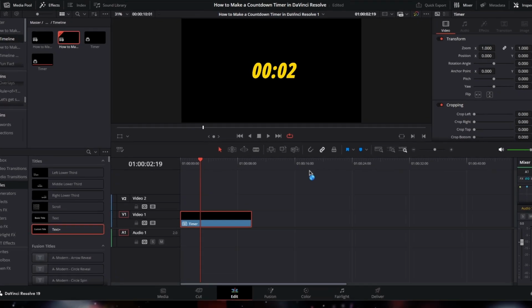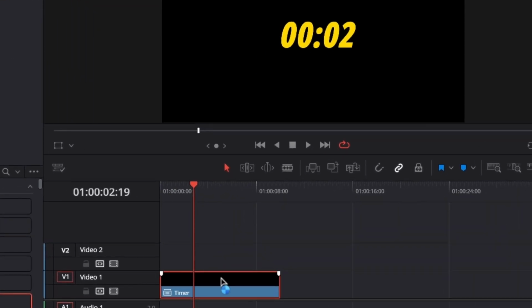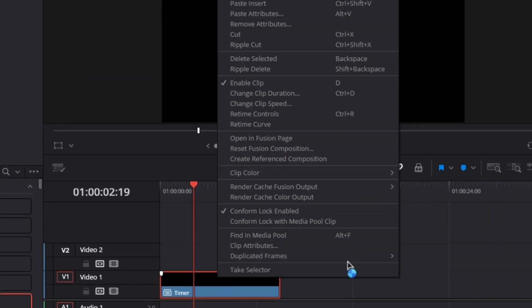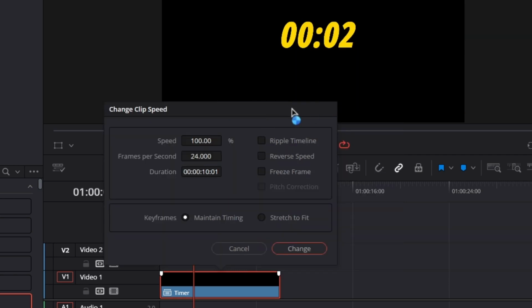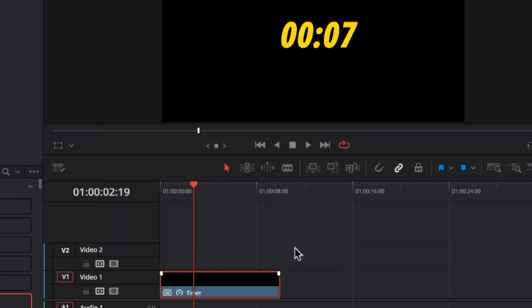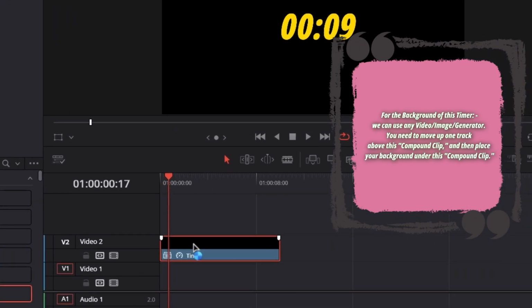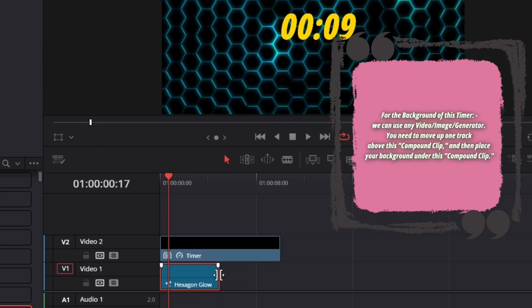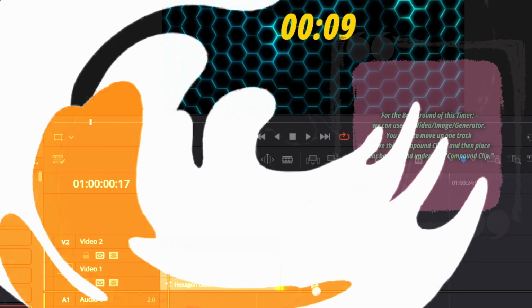And now to make the reverse timer effect, we're going to select the compound clip and right click. Now some new options will show up on our screen. Here we're going to select change clip speed. From here we're going to select the reverse speed option, then click change. And now our countdown timer is ready to use.